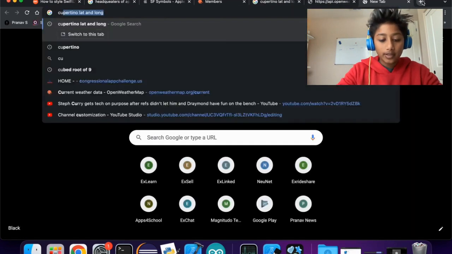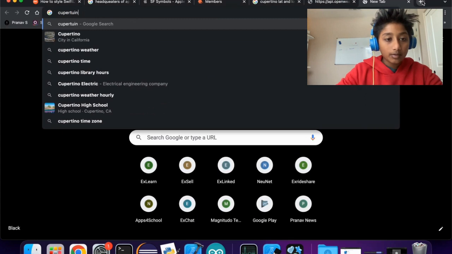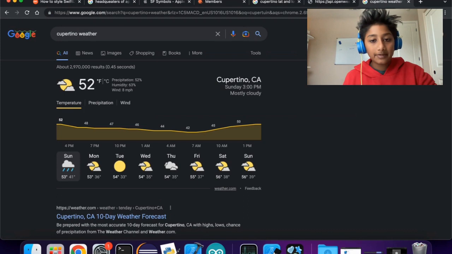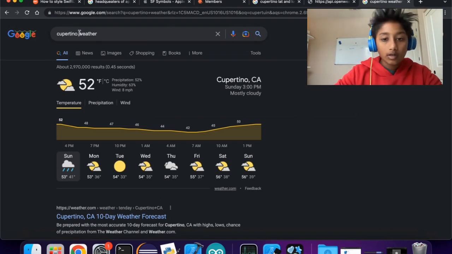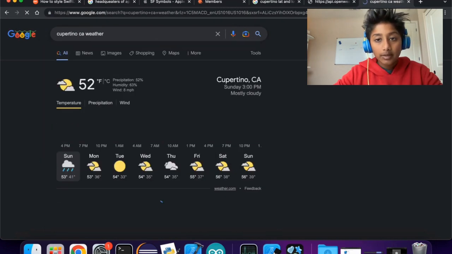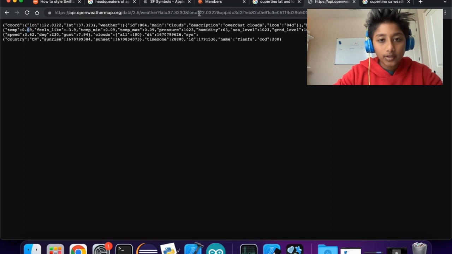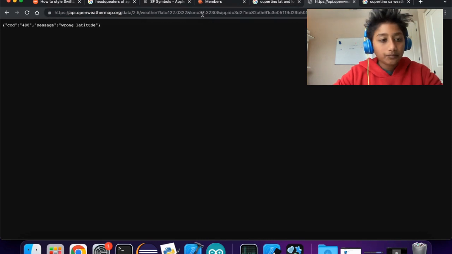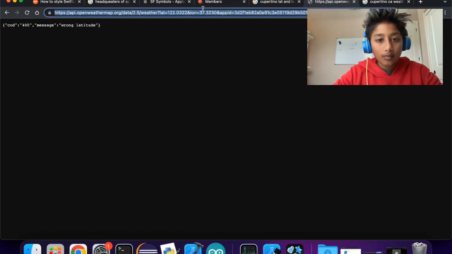Let's see if this is right. Maybe I just entered the wrong coordinates. Weather right now. Okay, so that's definitely not correct. I think I just entered the wrong coordinates. Maybe I just have to switch this up. I'm not sure. Oh, okay. I guess I think I was right.